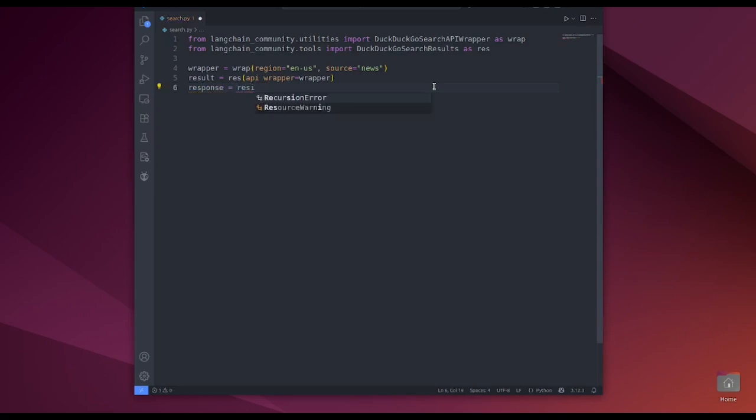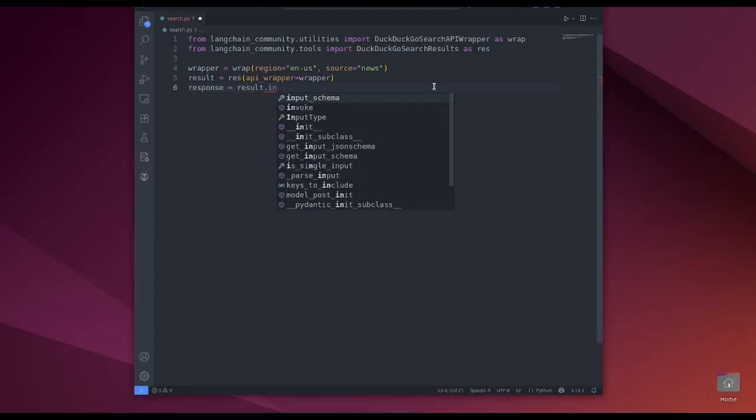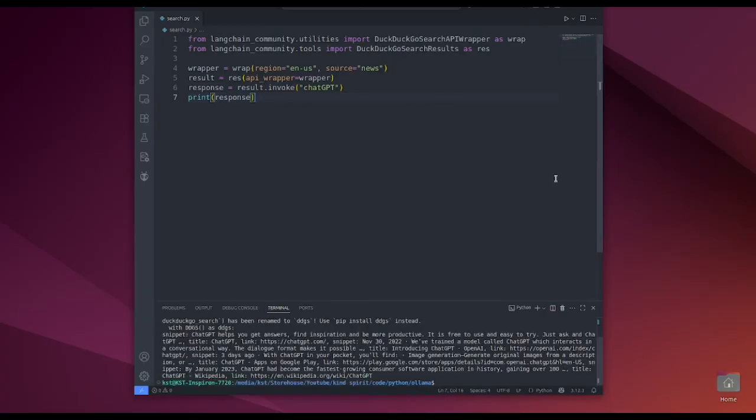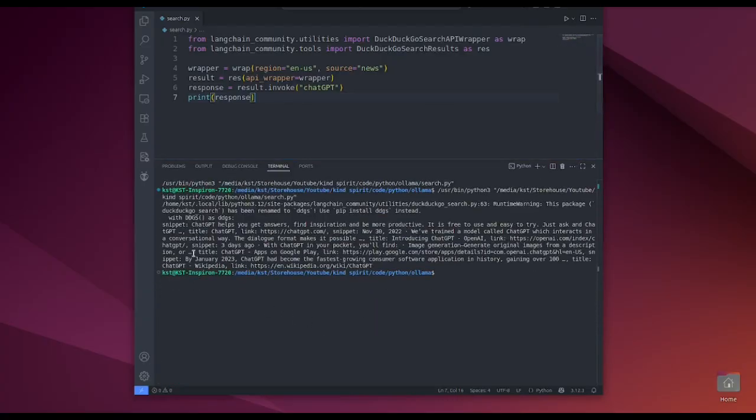And now we are going to create response from result.invoke, and in here we are going to provide our question, basically search query. So what I'm going to ask about, I'm going to ask about ChatGPT. All right, and I'm going to print out response. Okay, I'm going to run this code right now. Okay, here you are going to see my result. ChatGPT helps you get answers, find inspiration, and so on.